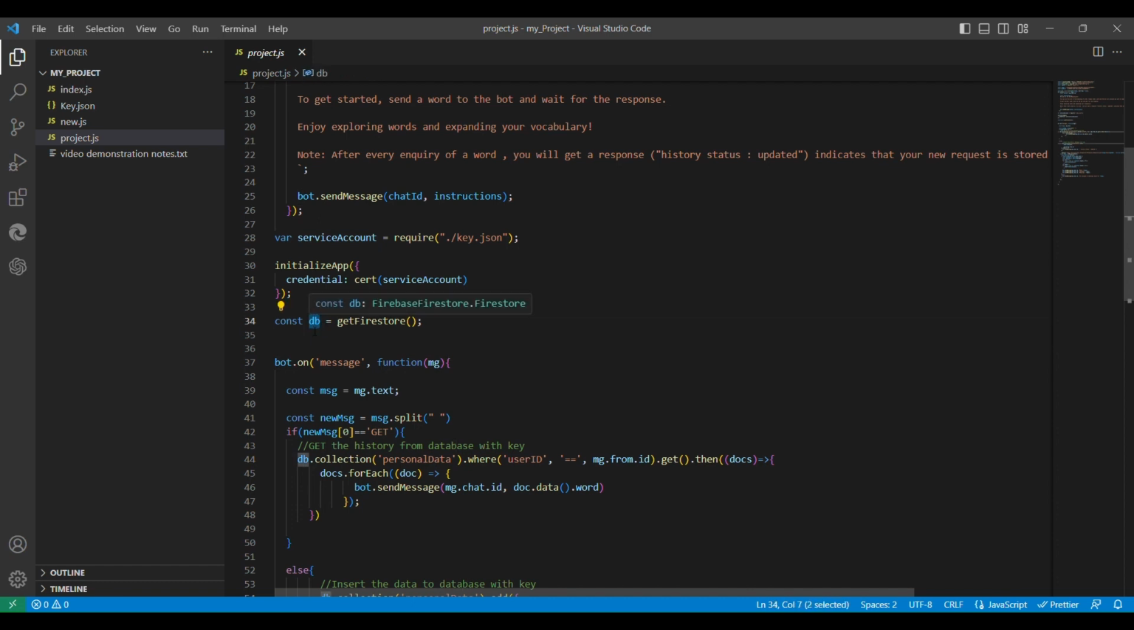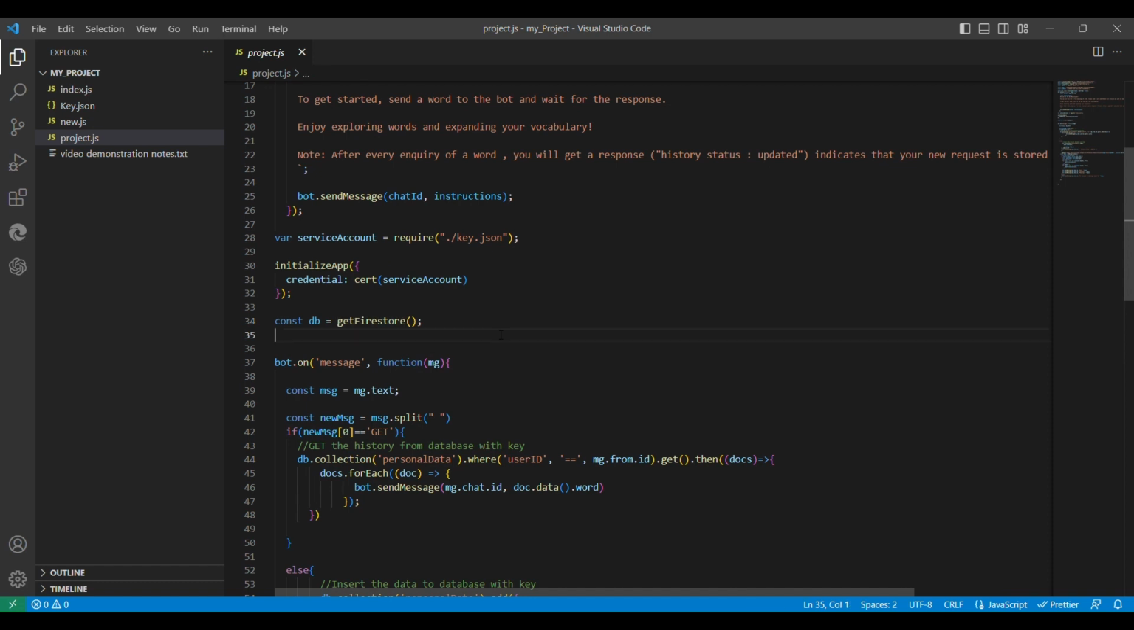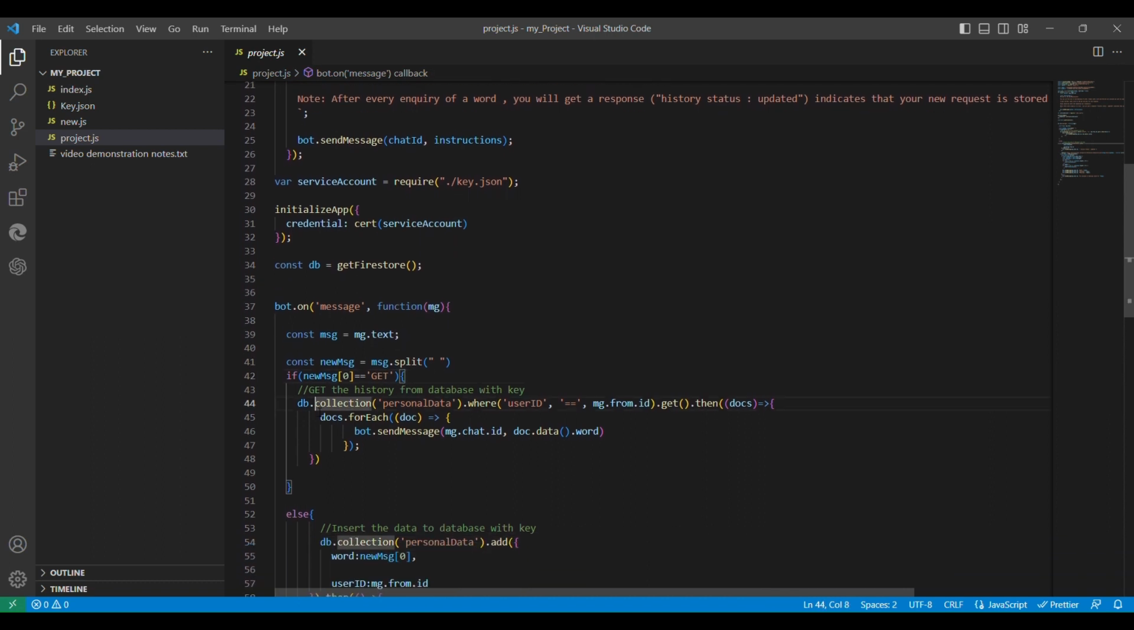The db variable. The getFirestore function is used to obtain a reference to the Firestore database, enabling interaction with the database for reading and writing data. Next, the bot.on method. This code extracts the text of the message using msg.text. The text content of the message is then split into an array of words using split. And next, the db.collection line of code retrieves documents from the personal data collection in the Firestore database where the user ID matches the sender's Telegram ID.